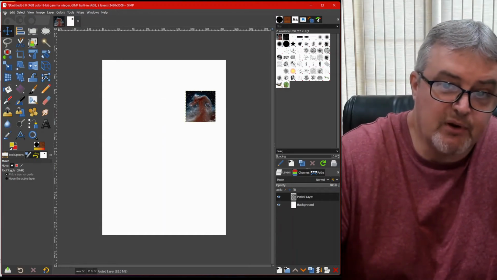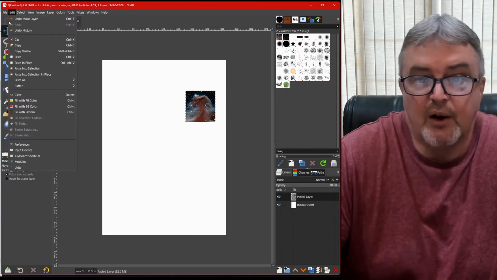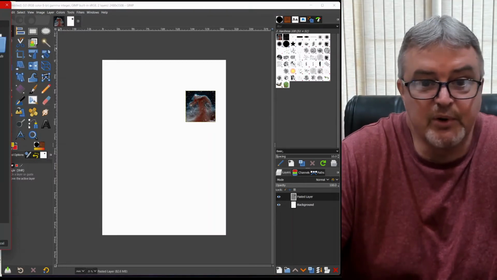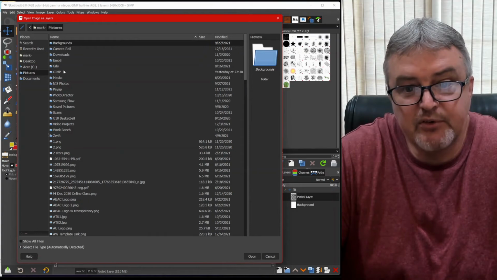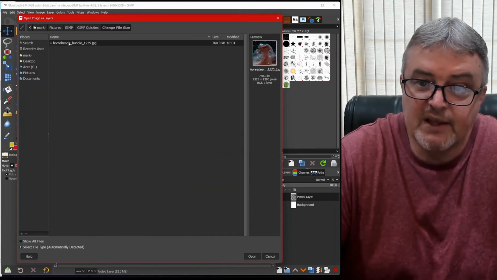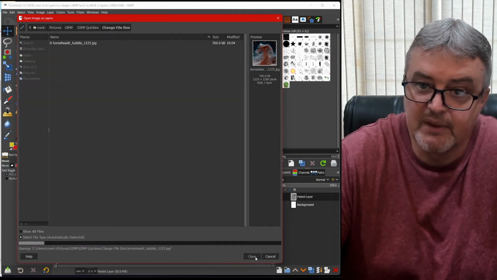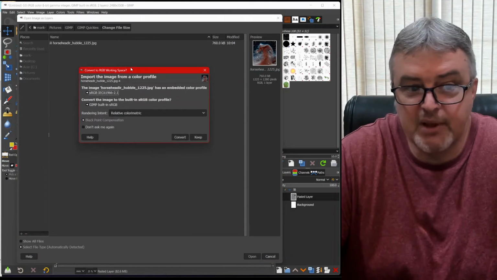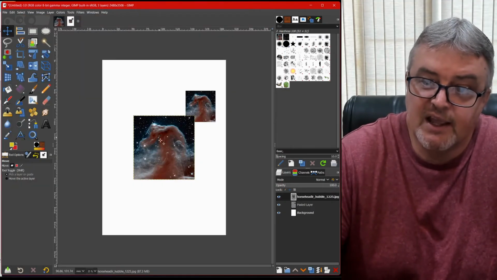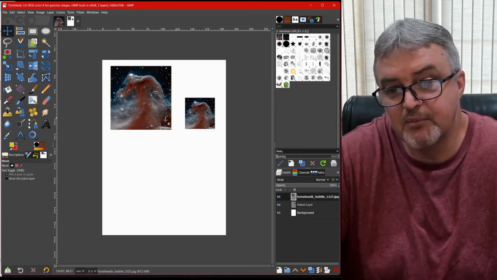And we put our 1225 by 1280 image in a folder. So I'm going to open as a layer that image. Now it was in my pictures folder. So if I go to my pictures folder and find my GIMP folder, I can find that 1225 Horsehead Hubble image. And I'm going to click Open. And it's going to ask me about the color profile again. I'm going to click Convert. And there it is. And then I can move this one around. Now I have the original image, and then I have this image here.